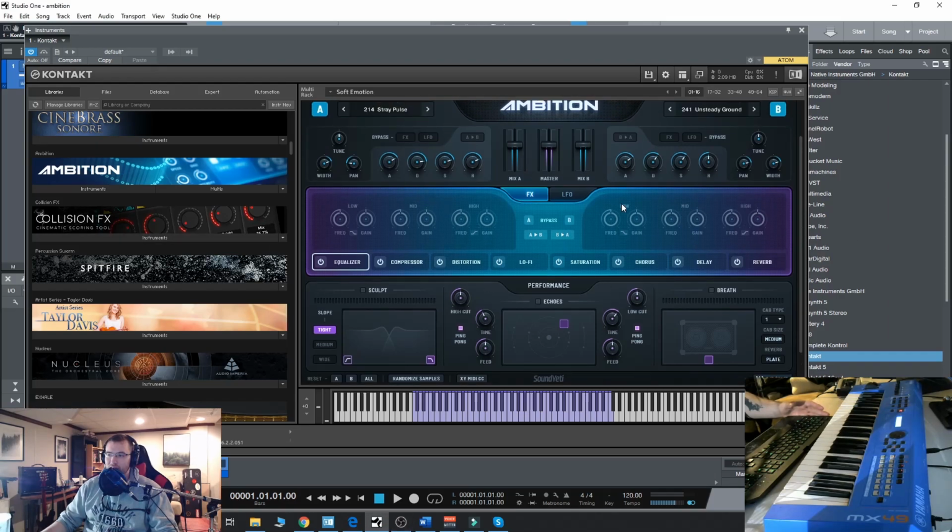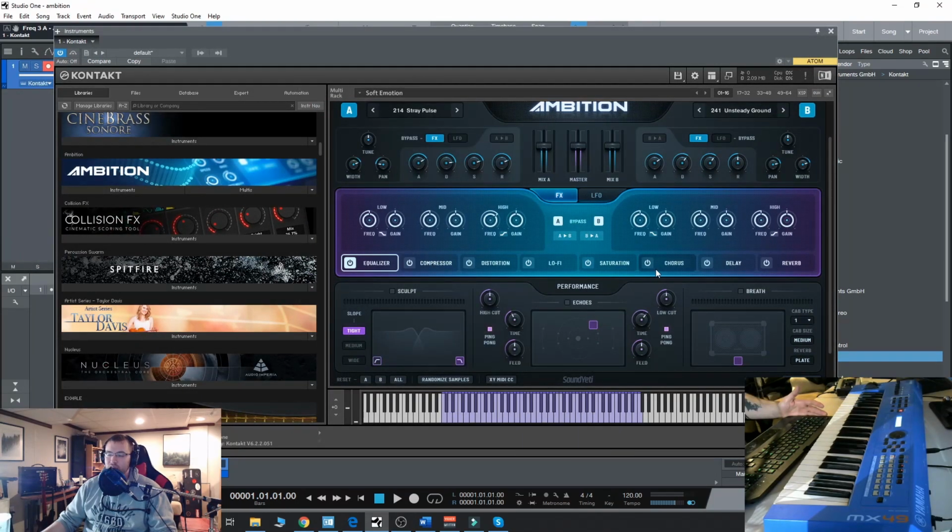So let's check out the middle section now with the effects and the LFO. So for our equalizer here, we have low, mid, and high, and you can adjust the frequency for each band as well as the gain. By default, they are set to a bell curve, but if you'd like to enable a high or low shelf, simply click these buttons here. When the background is glowing, that means the high shelf or the low shelf is enabled. By default, it's set to a bell curve.